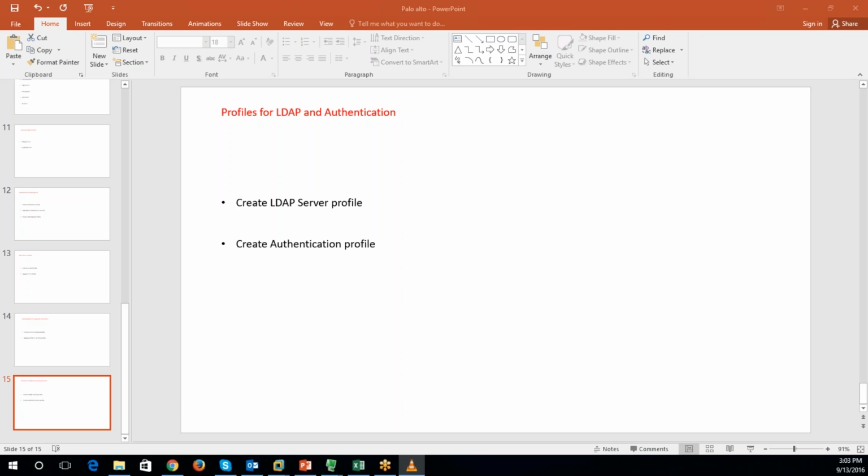But right now, guys, I don't have any Active Directory server, so I'm not going to show you all these things particularly. But I will show you where you can create the LDAP and authentication profile and how to apply this. I will show you how to apply all these things, and you can also check the security logs.